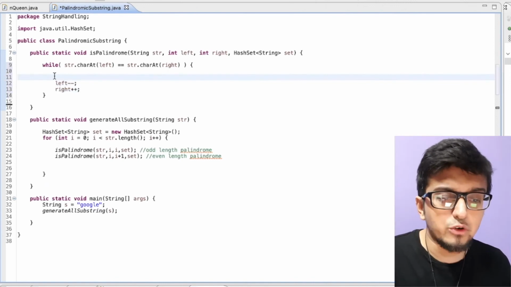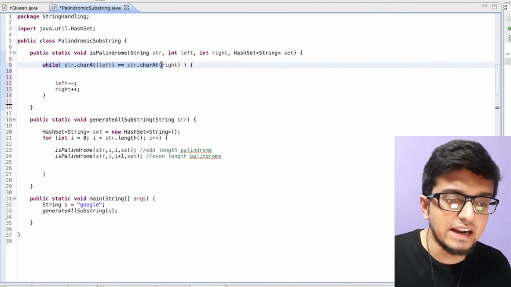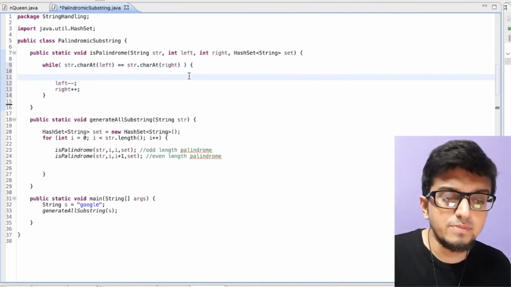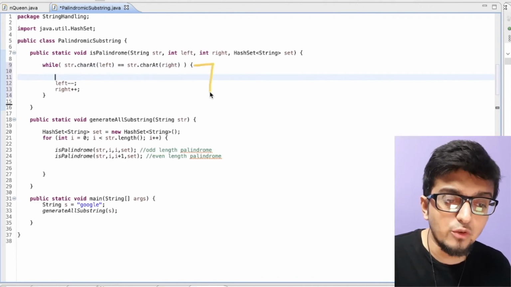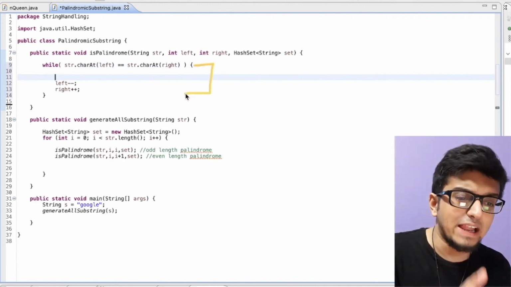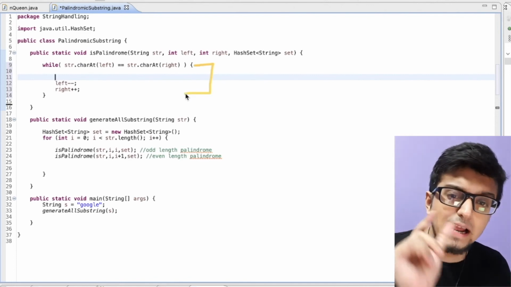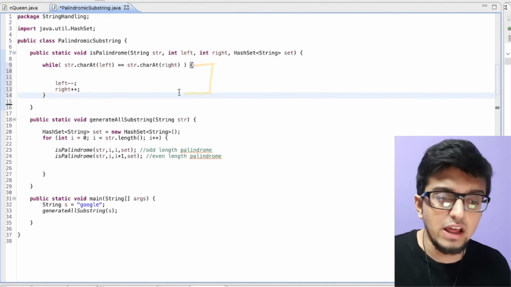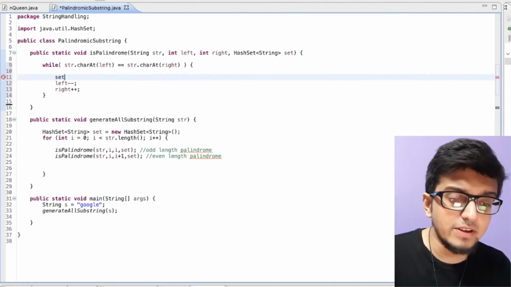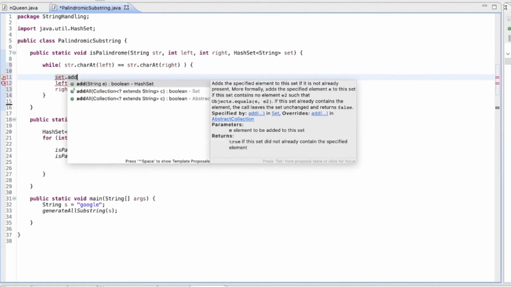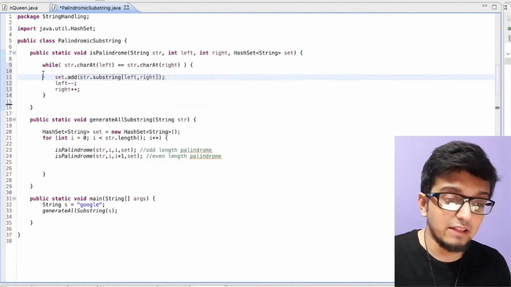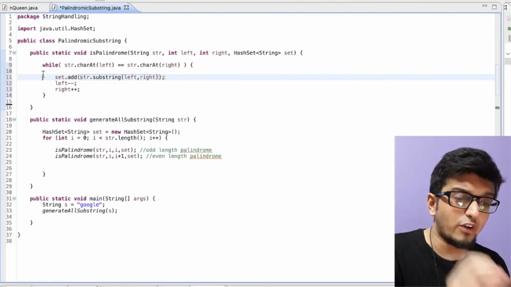So now, since we have already validated that this string is a palindrome, all the substrings within this block should be palindromes. For that, we have to store that palindromic substring within our HashSet. So we'll store the palindromic substring within this HashSet. And this is basically the entire logic of our algorithm.